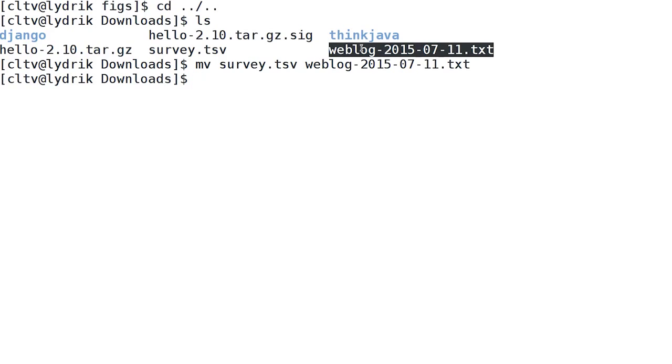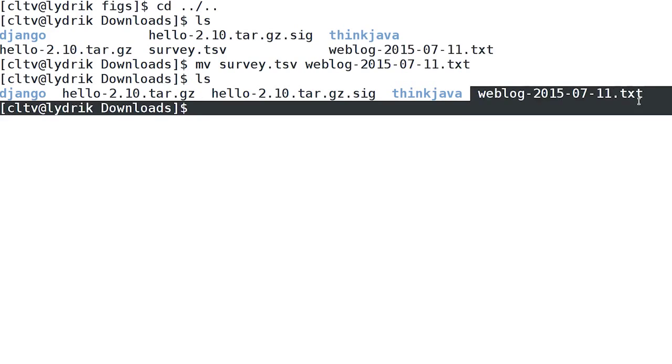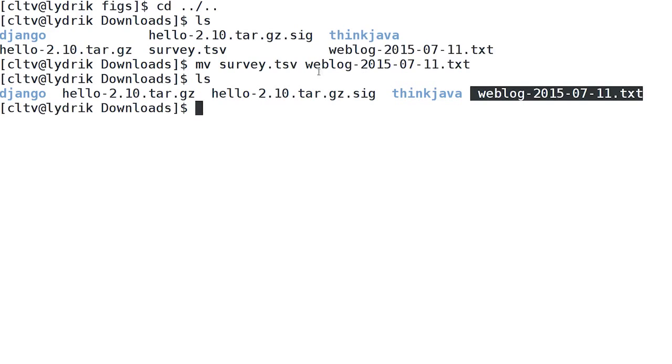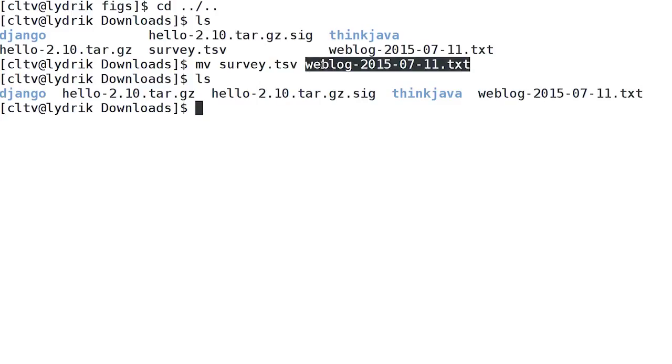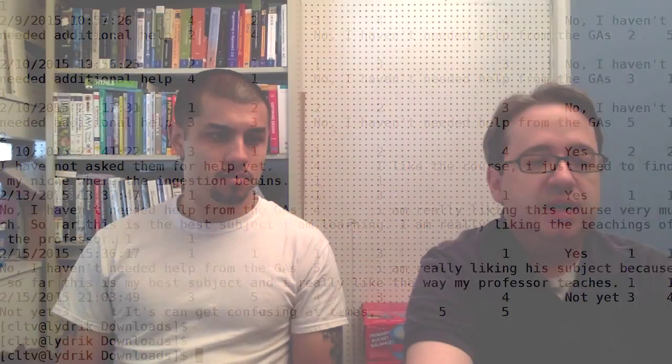If I do ls, there's no more survey.tsv. However, this file contains the content from the old survey.tsv, and the old content from this weblog file is gone. It just doesn't exist anymore. So if I do head on this, we'll see that it's actually the survey data and not the weblog data. So yeah, that's a really dangerous thing to do.